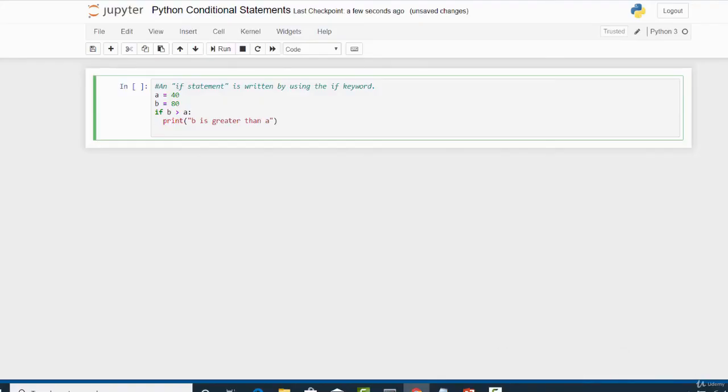I have created a new notebook, and inside this cell I have some code here to illustrate how the if statements work. So you write an if statement using the if keyword. I have a couple of variables here. Variable A has a value of 40. Variable B has a value of 80. So I'm using the if statement here to check if variable B is greater than A. Now that is the condition. So the greater than sign is what we use to check the condition. So B has 80 and A has 40.